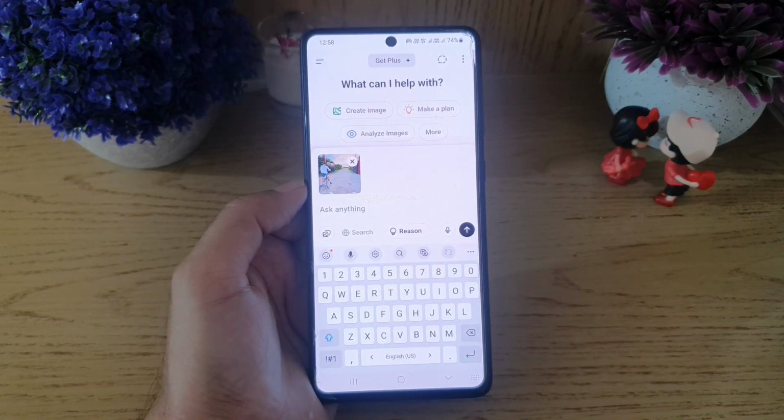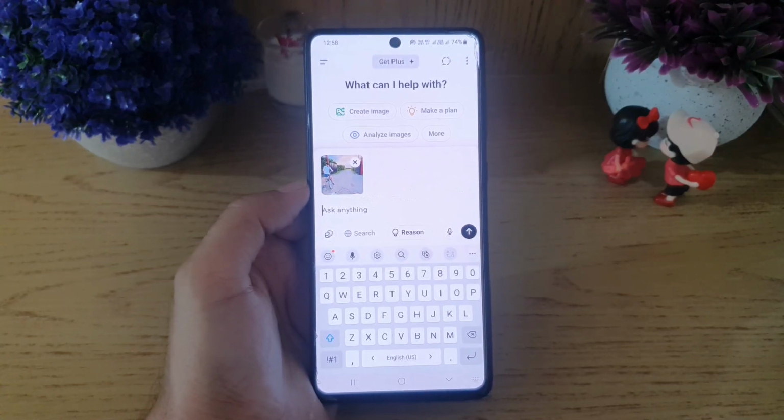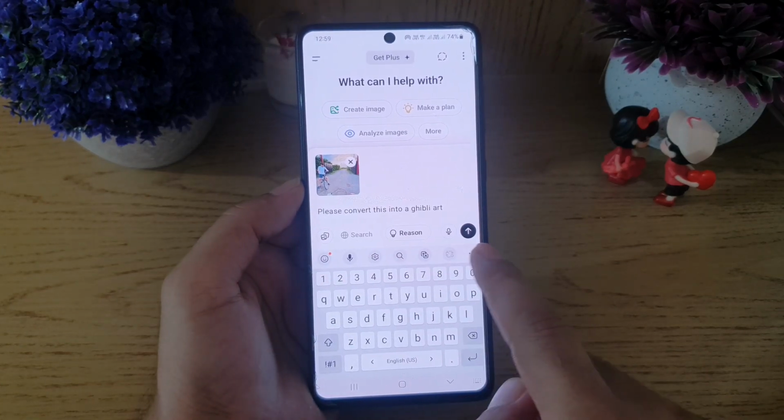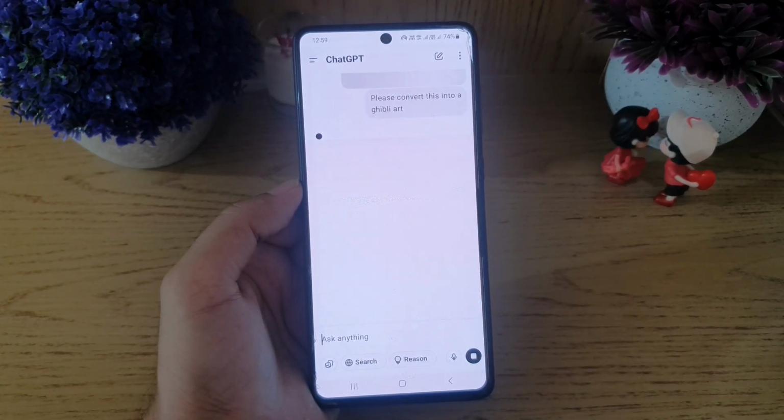Now you need to write a prompt, and that will be: please convert this image into a Ghibli art. Once you write the prompt, all you need to do is to tap on send.